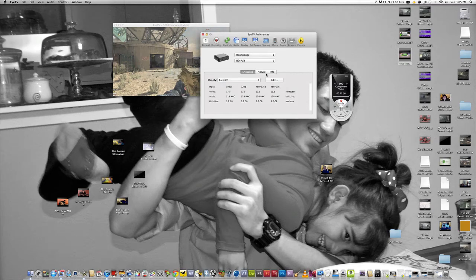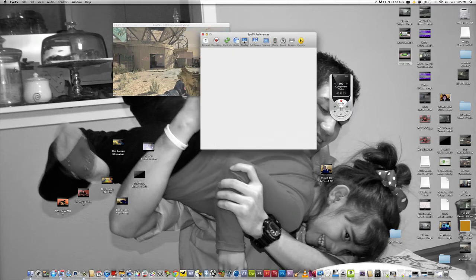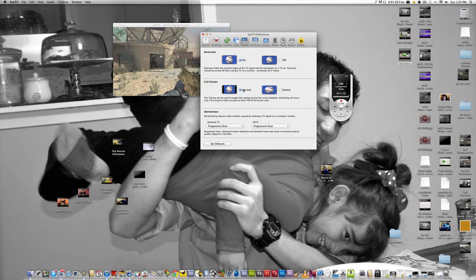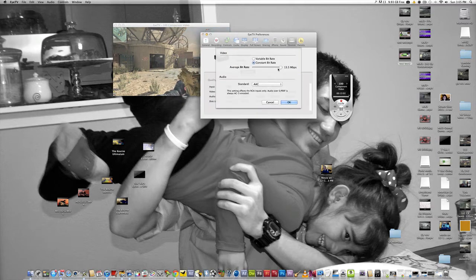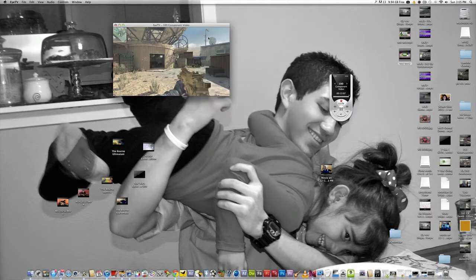I think all this is the same. Like I said, make sure your display is on overscan and full screen is on normal and progressive HDTV scan. And the device is 13.5 megabits per second, constant bitrate, AAC. Cool. Okay, so let's grab a little sample real quick. This is my screen. This is the quality that's recording in. And we're going to record something real quick.